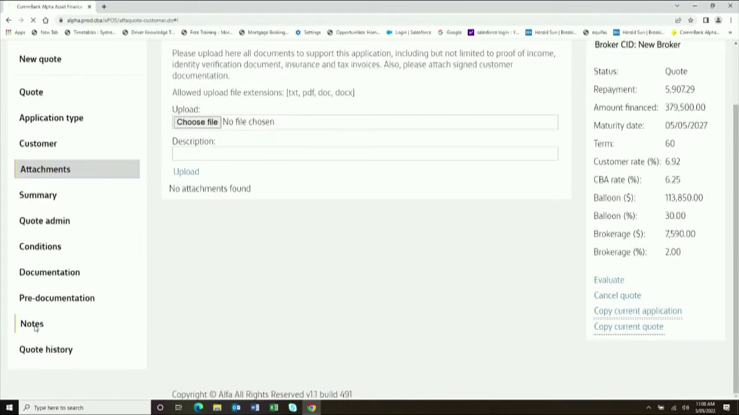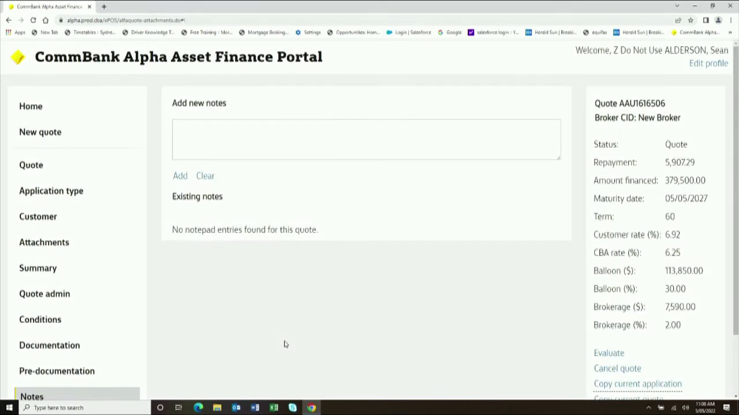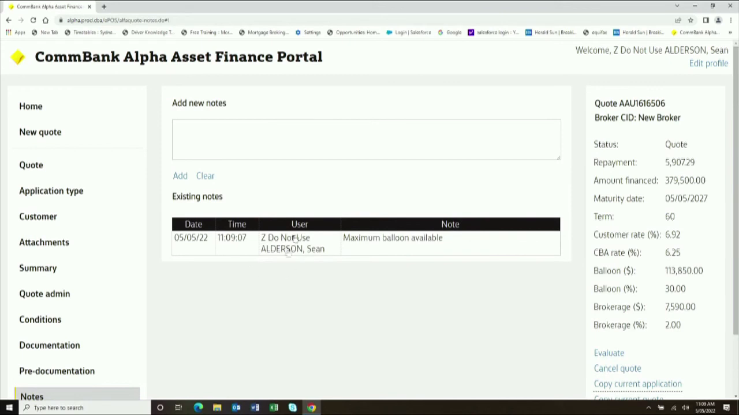And there's one down the bottom here, notes as well. You select notes. This is a free text field, so you can type in whatever you want. If there's something there you want the assessing officer to look at, you would type it in there. So we'll just type in maximum balloon available. And hit add. And you'll see it timestamps it, who put it in, and what you're asking the assessing officer to look at.